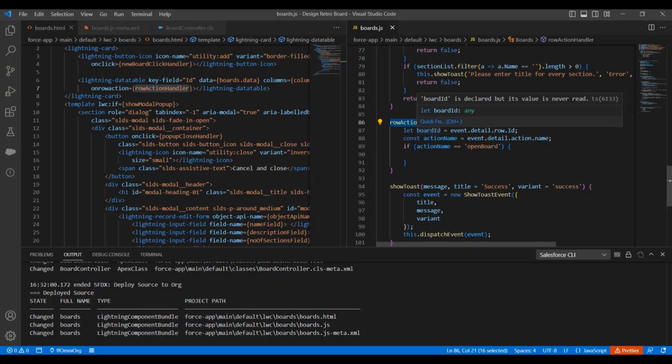And you know this row action is the custom event which the data table will fire when we click on any button, and while dispatching this event, the data table will add action and current row detail in the detail property. So in this event.detail property, we will get two properties, row and action. Row will contain all the data that we have with the row, like ID, board name, description and number of sections, and action will contain details of the button on which we have clicked. So if you want to get button details like button title or button name, then these kinds of details we can get in the action property. And to get the board record ID, we have used row.id.